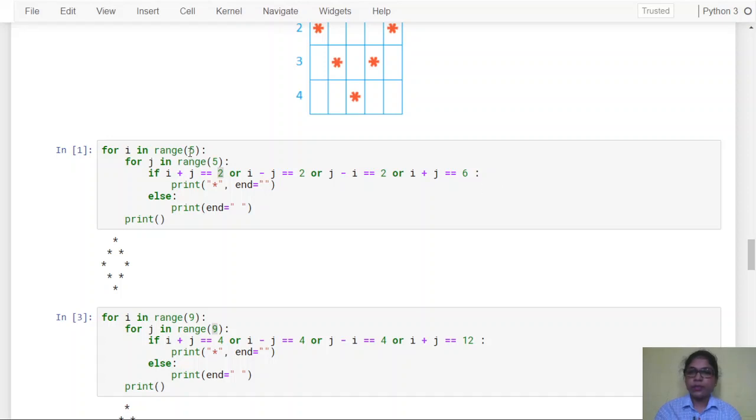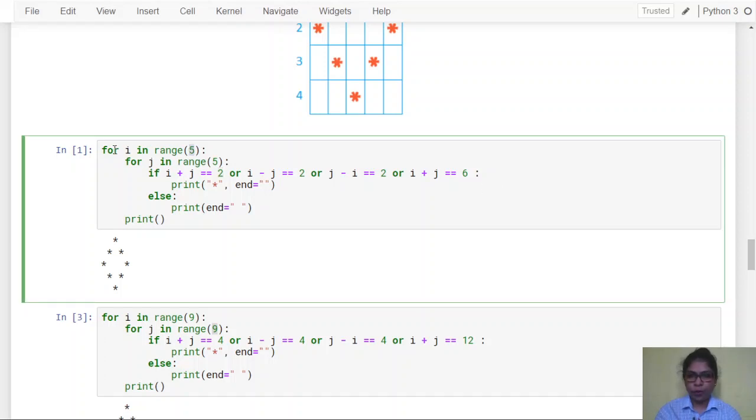So here we are having the size 5. For the iterating variable i with range 5, it will iterate from 0 up to 4. Then for columns we will have another for loop, for j in range, so it will iterate from 0 to 4. Then we will have the condition: row plus column equals 2, or row minus column equals 2, or column minus row equals 2, or the addition of the row and column equals 6. If the condition is true, then only it will print star, otherwise it will print space. So in this way we will get the pattern with size 5.